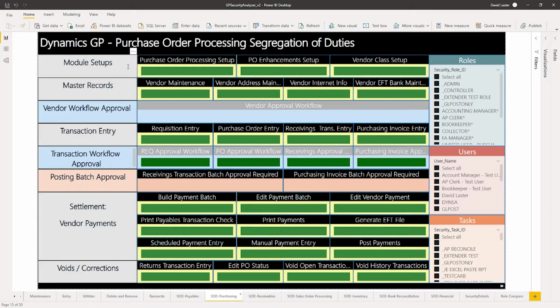Next stop in the segregation of duties dashboard are the master records, followed by any potential workflow represented in light blue. Note here, there is an available vendor approval workflow, but there is no customer approval workflow in Dynamics GP, so this cannot be used as a mitigating factor in that specific segregation of duties analysis, but at least you are visually aware of that in the report.